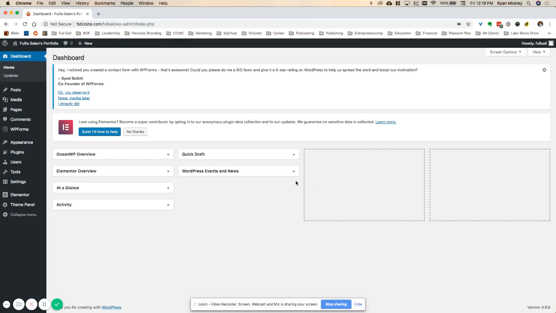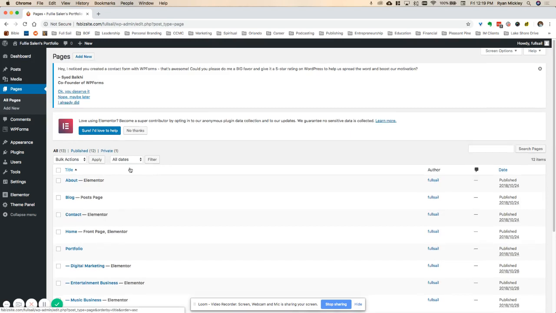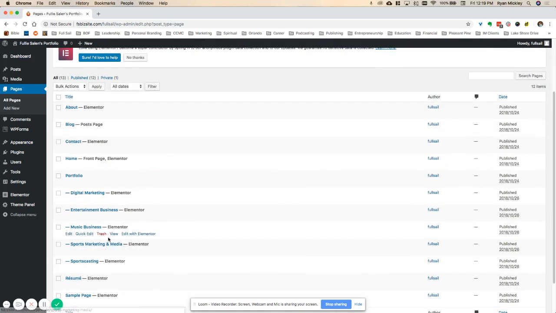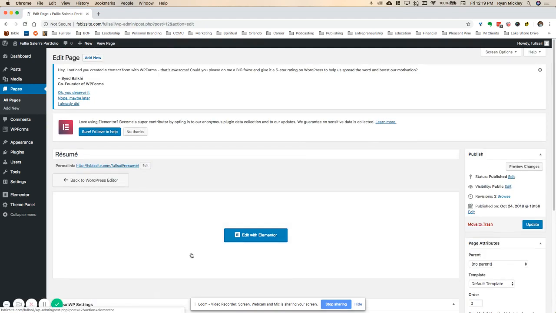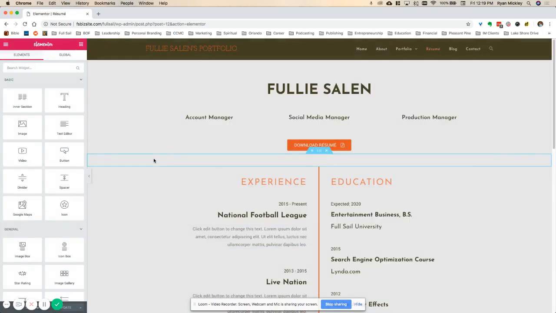To get started, first locate Pages on your left menu and select All Pages. Here, you'll need to locate and select your resume page. Now click on the Edit with Elementor button. This is going to open up the Elementor user interface. This should be your resume page.